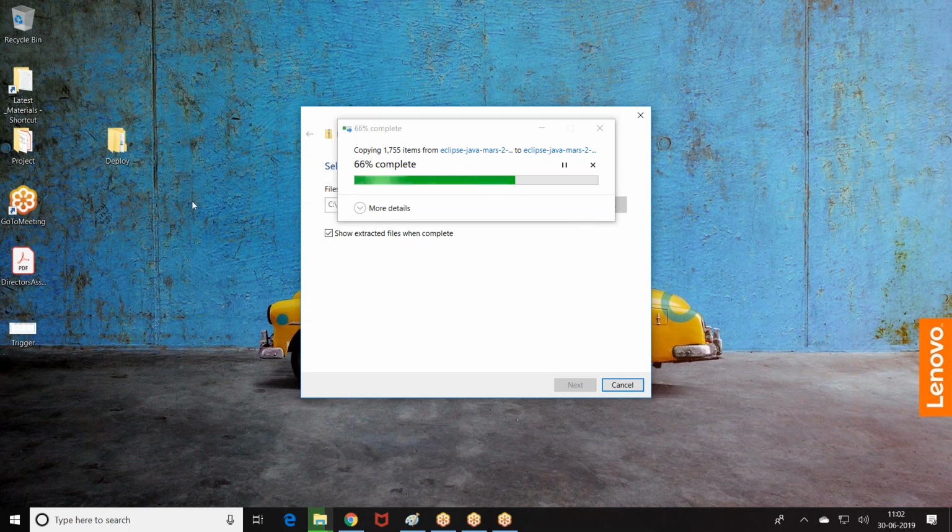Hi Satish. Yes, sir. How to set the path in Mac OS? We need to go through it. I'm not sure about it. I have not worked on a Mac. Okay, let me check.